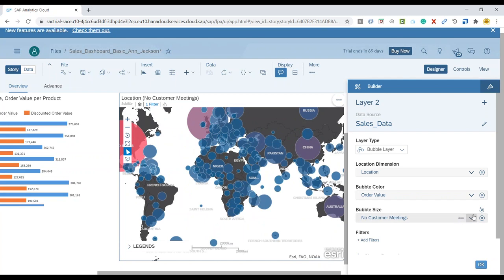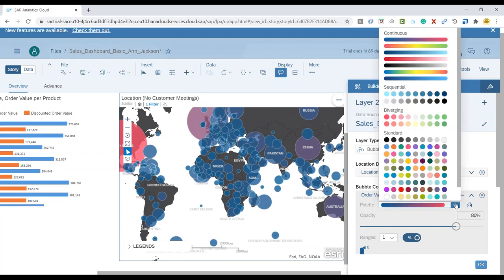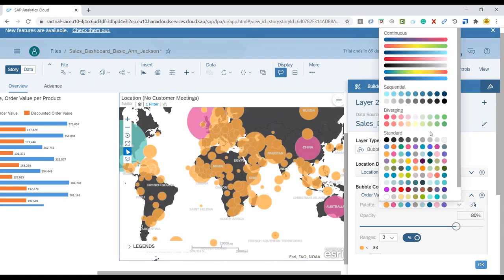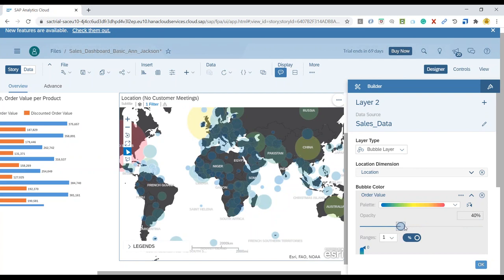Now there's a lot of settings you can change. Especially for this coloring, you can change the color palettes. So I can always go and change color palettes. So you see I've changed my color palettes. You see different color palettes to choose from. You can change opacity, the transparency of these bubbles. You see opacity, you can change.